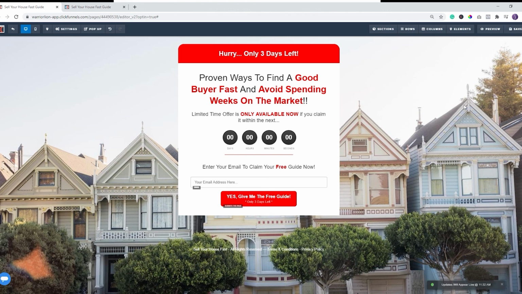All right, well that is it for the real estate agent landing page that we have here. This funnel will be listed in a link in the description below, so you have the option to go ahead and just grab it. It's already made for you, or you can go through the process that I just showed you to build it out.